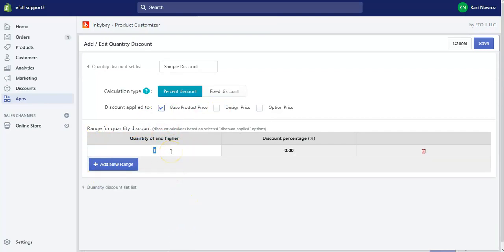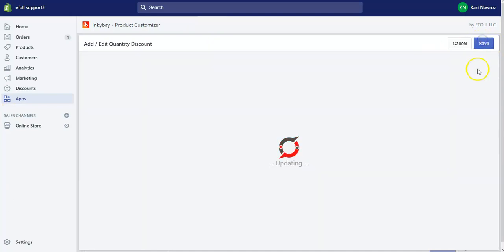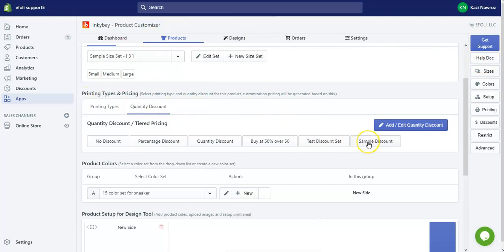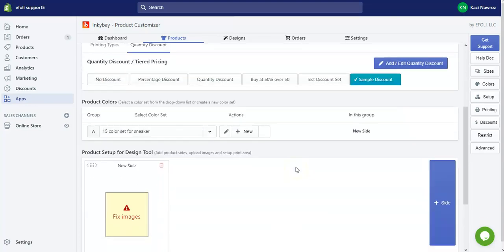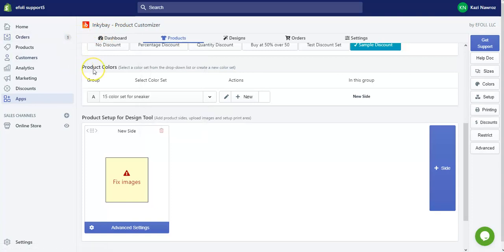Suppose for 100 units or higher, you will give your customers a discount of 25%. So now, if your customers select more than 100 units of your product, they will be given a 25% discount on the base product price, as you have selected the base product price. If you want, you can also add design price. So this is how you add a quantity discount, and then save it. Now, if you select the discount that you have just created, you will be notified that the quantity discount has been added.